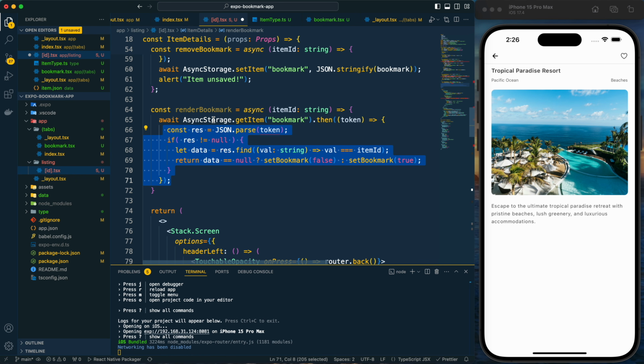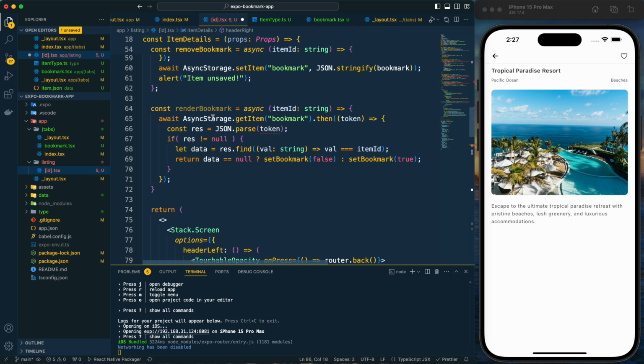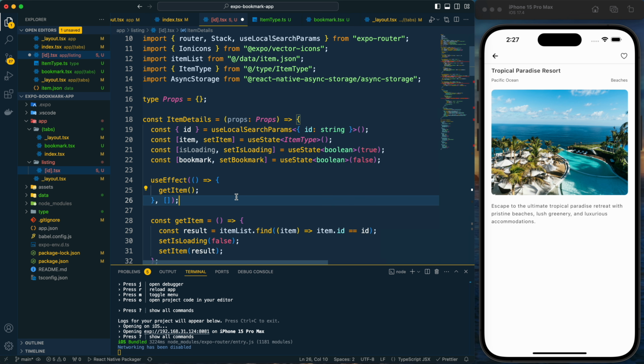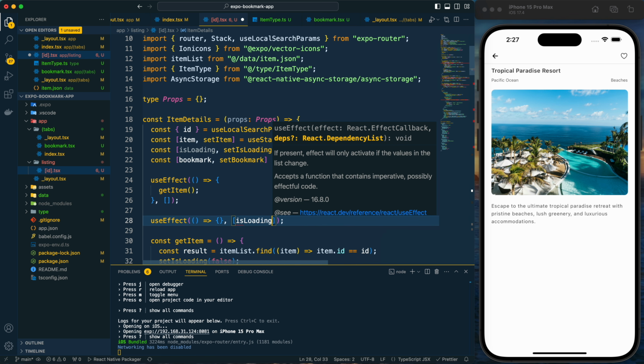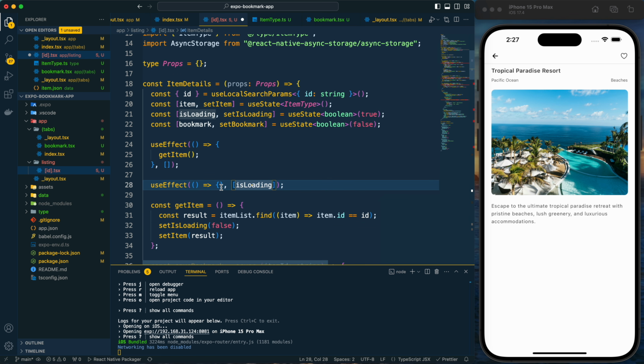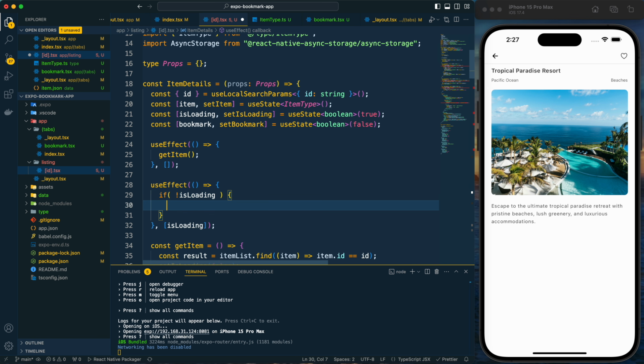So now we need to call this render bookmark function, and by calling this we are setting the bookmark state as true or false. And by this bookmark state we are showing the icon properly, and with that also we are dynamically providing the function, right? So that's why we need to call this function, and we need to call it in another use effect hook. And here we will check if is loading is changing, then we will run this use effect, and here we will check if is loading is not set to true, then we will call this render bookmark.